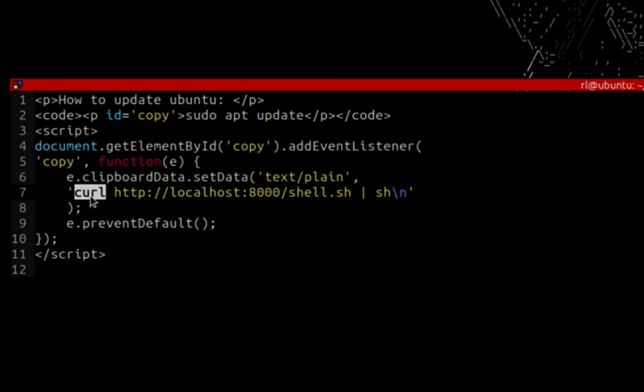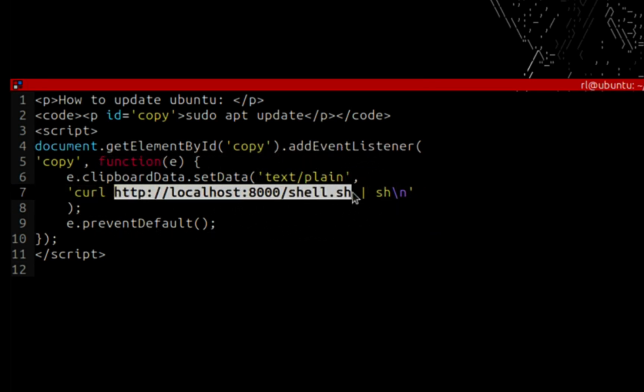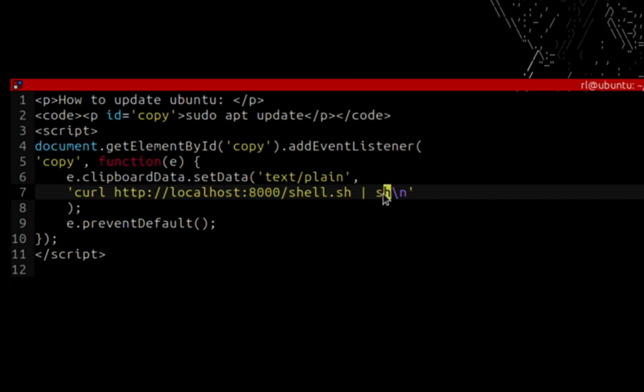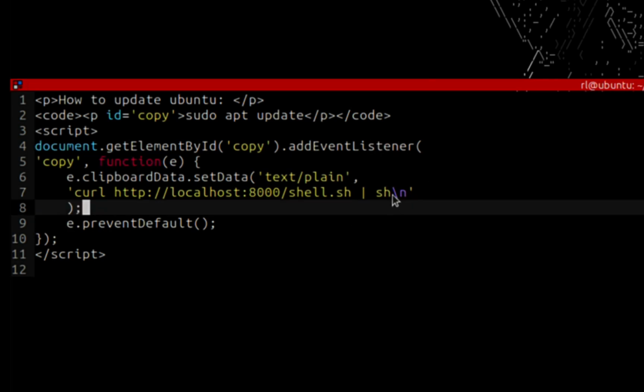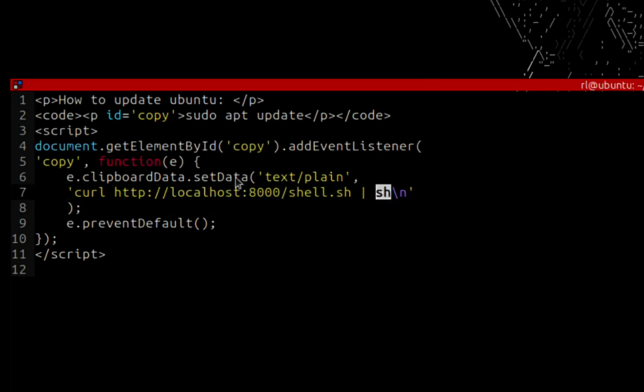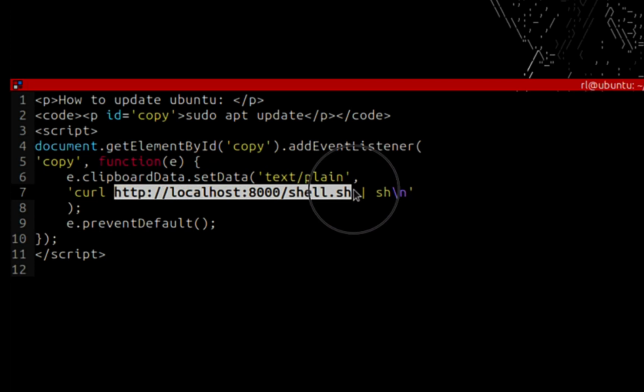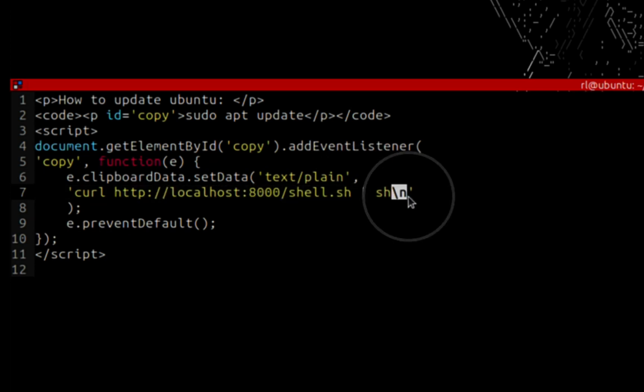Now, it's using curl, which is pretty much going to fetch the contents of this URL, and it's going to pipe it into the program sh, or shell, I guess. I don't know what the correct term is, but to sh, which will automatically execute whatever is inside of this URL. And it's going to add this new line right here. So it will automatically do enter. So you don't actually have the option to change your mind and see that, hey, this is not the command that I copied. So as you paste it, it's automatically going to enter it and run it. All you have to do is click that paste button and it will run.